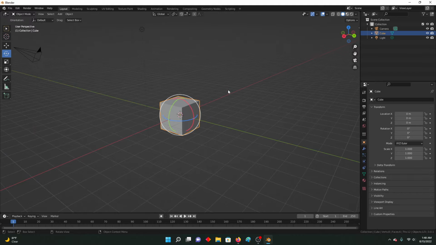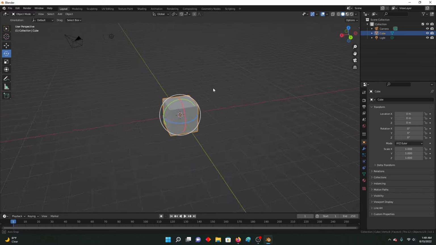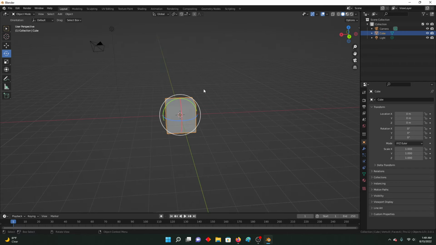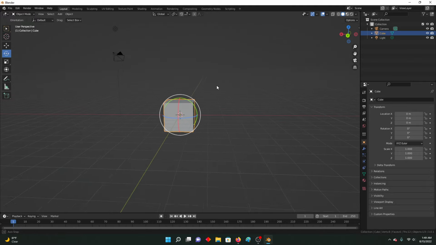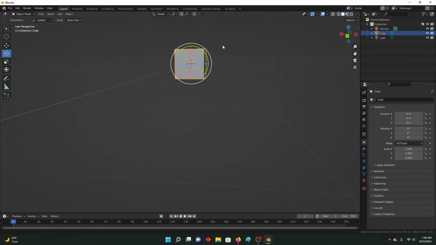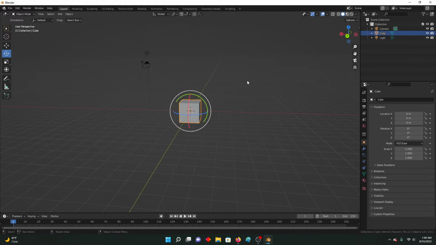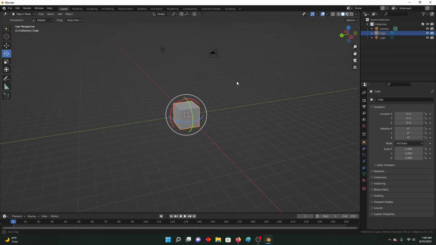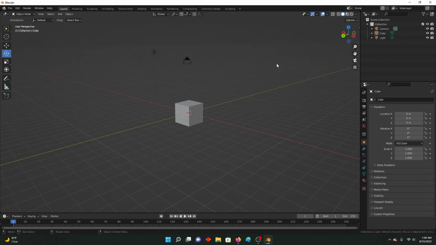How I'm orbiting around is actually the middle mouse button, like the scroll wheel. When I click in the scroll wheel and then move around, that's how you orbit. And if you hold shift and middle mouse button, you can pan left and right. So this is pretty much just the default view. It doesn't even have materials or anything.